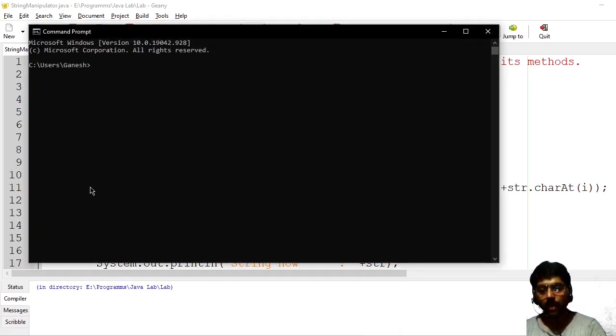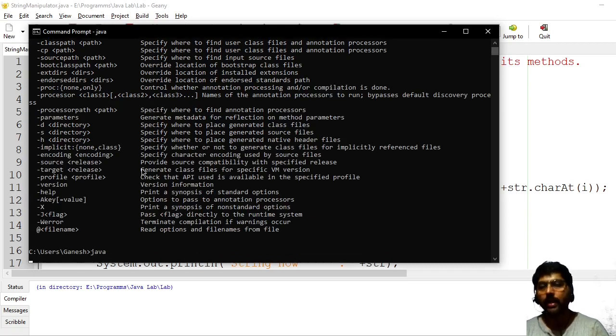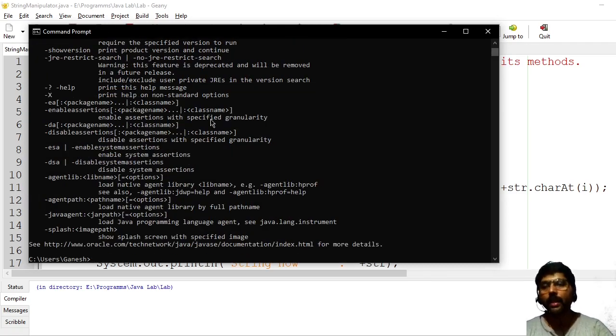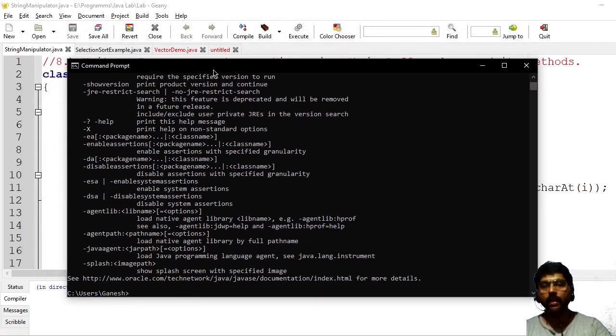Now check here whether you have a Java compiler or not. Okay, I have a Java compiler and Java interpreter. That means I can run the Java program in my command mode here. Now if you don't know how to compile and run in the command mode, just see the first video where I explain how to run a simple Java program using command line mode as well as Genie.